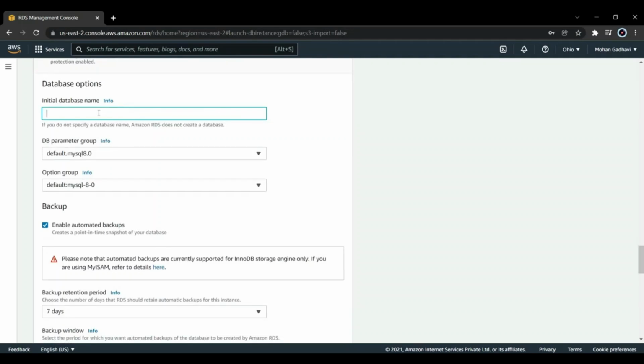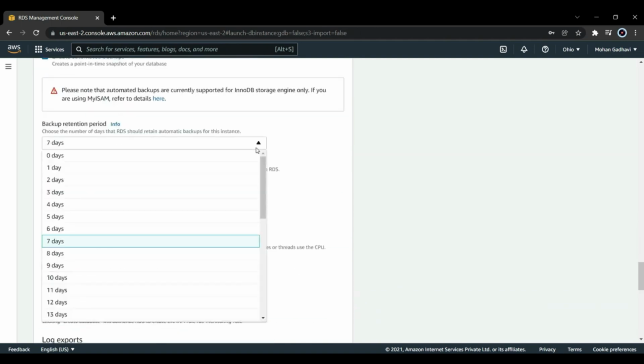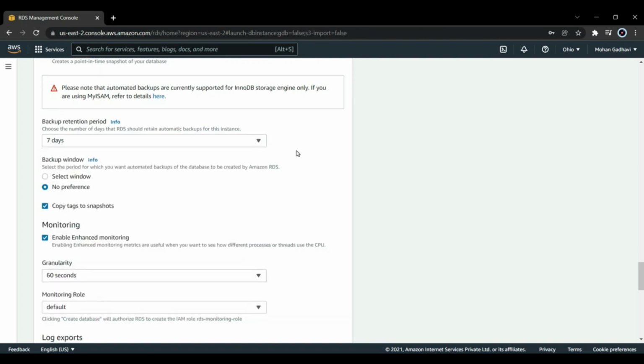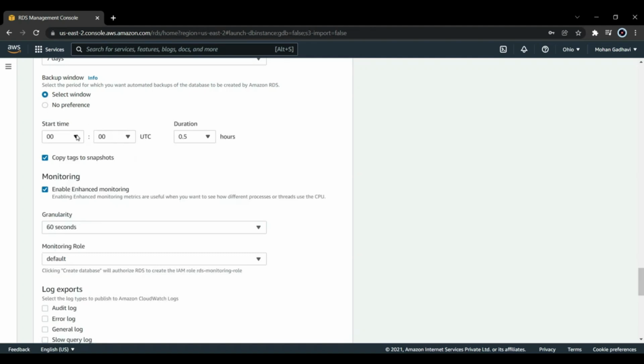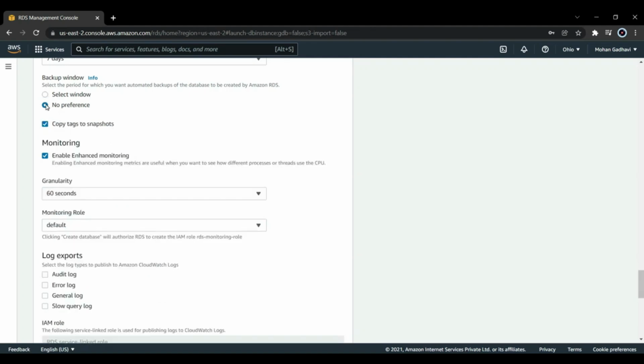So we can first, for example, specify the initial database name. Okay, if not, then let's just specify MyDB. Some parameter groups, which is out of scope for this, and the backups. So do we want to have automatic backup? Yes, the backup retention period, so 7 days, but we can specify from 0 to 35 days. The backup window, so we could specify a specific window every day to back up, but no preference is fine.